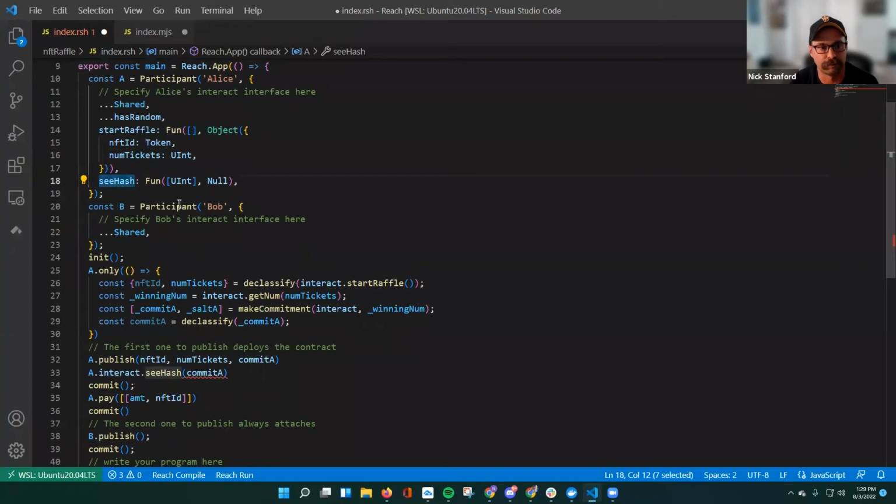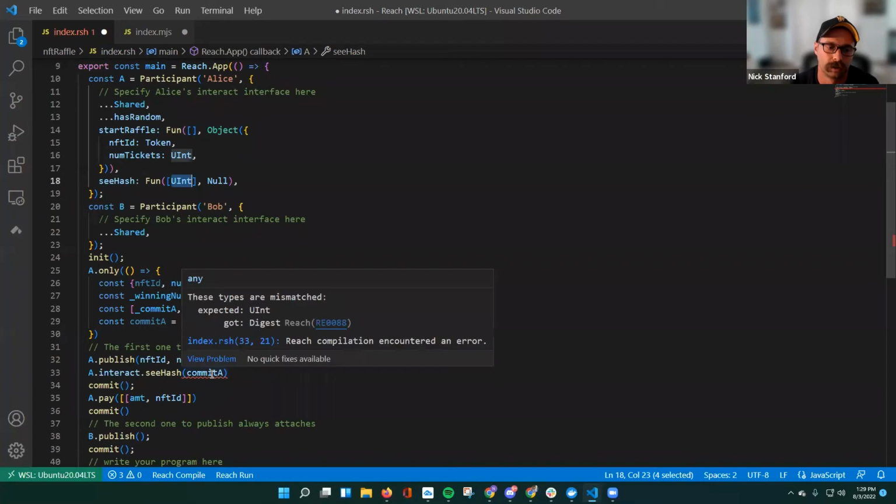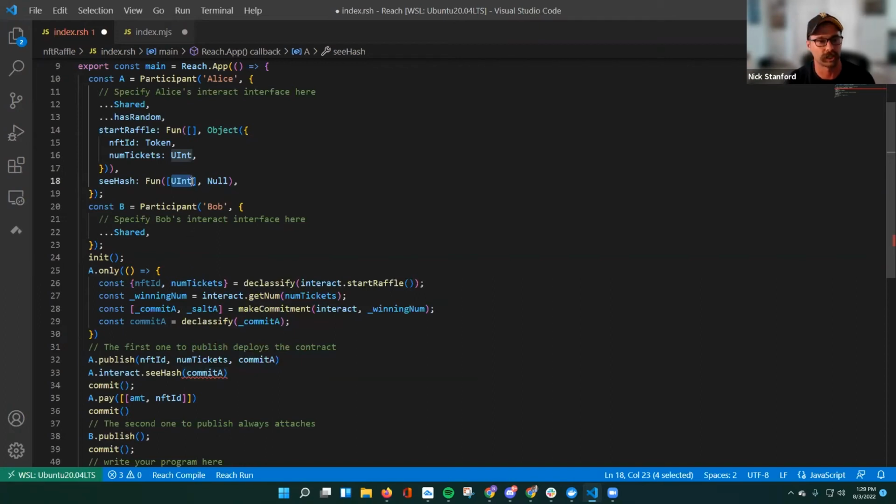I want to display it to the front, but I'm not really sure what type it is. So I just guessed. I just said it's an unsigned integer. These types are mismatched. Expected uint, because I told it to expect that, but we got digest. Oh, that's interesting. I wasn't aware of what a digest type is. If you search in Reach, you'll find what digest types are. And that means I'm going to go up here and change this to digest, because now I know that our commitment is a digest type. It's not an unsigned integer. It's a digest type.